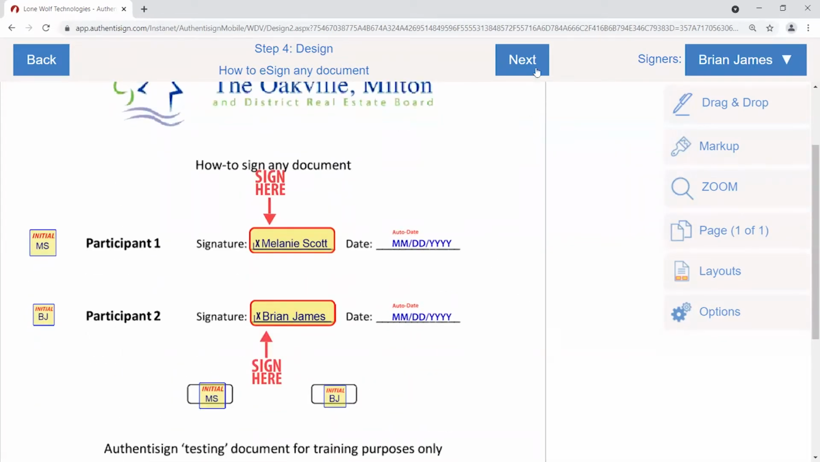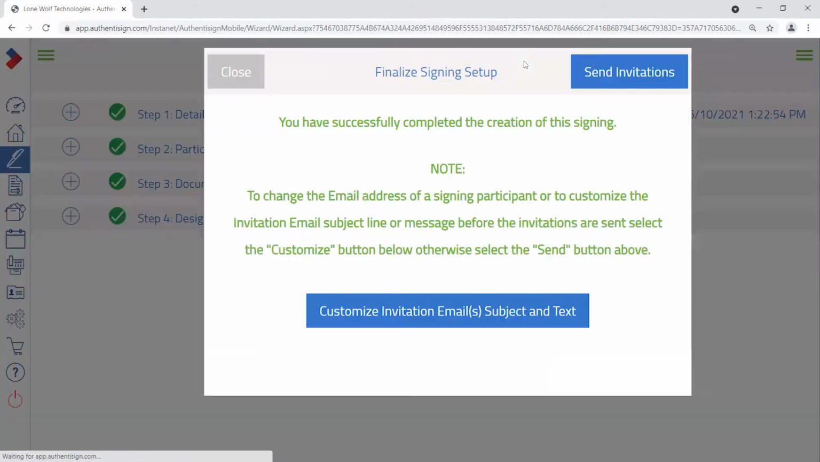Now that we're this far, we would just click on the next option. It'll put us back to that screen we were working on. Okay, we can see all 4 steps have been completed here, from details all the way through to design. And this last screen here of the setup is just asking us, hey, the invitations that our participants are going to receive to their email, did we want to customize them? Do we want to change them up at all?